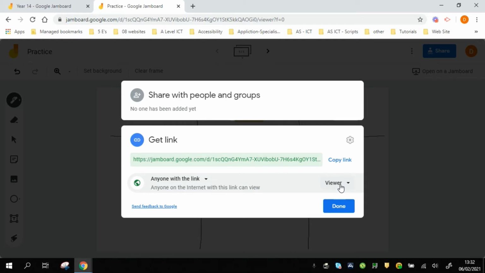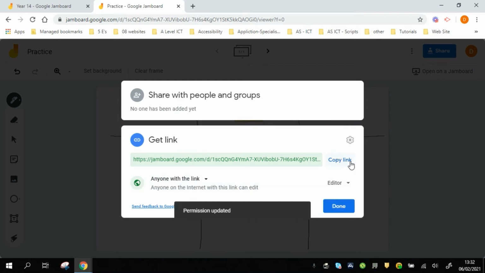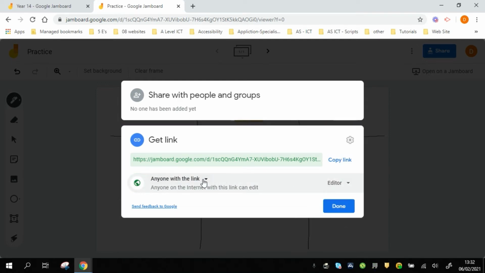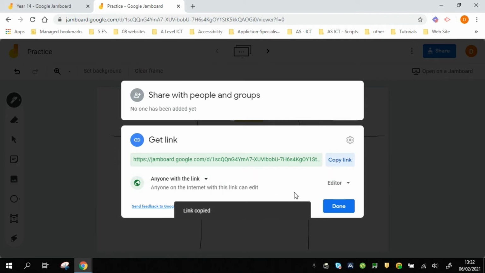Then the next stage, at the moment, they're still only able to view it, so they can see it, but not make any changes. So to allow them to make changes, I tap that little down arrow and then I choose Editor. And you notice now, anybody with this link that I'm going to share can edit this Jamboard. I click Copy Link. And now the link is copied into my clipboard and I click Done.